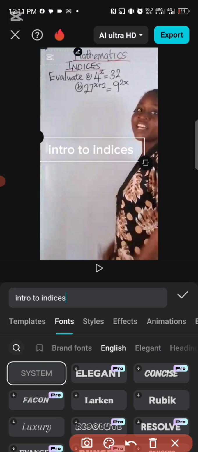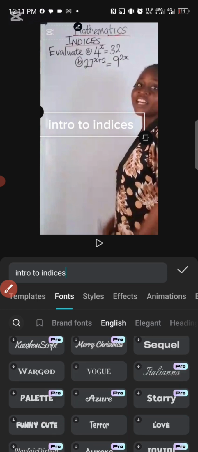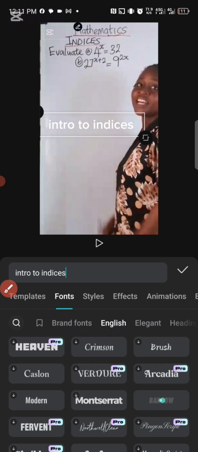Any font you want to use for your text, just pick anyone out of it. Let's scroll down, just pick anyone you like. Let's say you want to use this one. Now I'm using this particular one, so the text is going to change to that one.